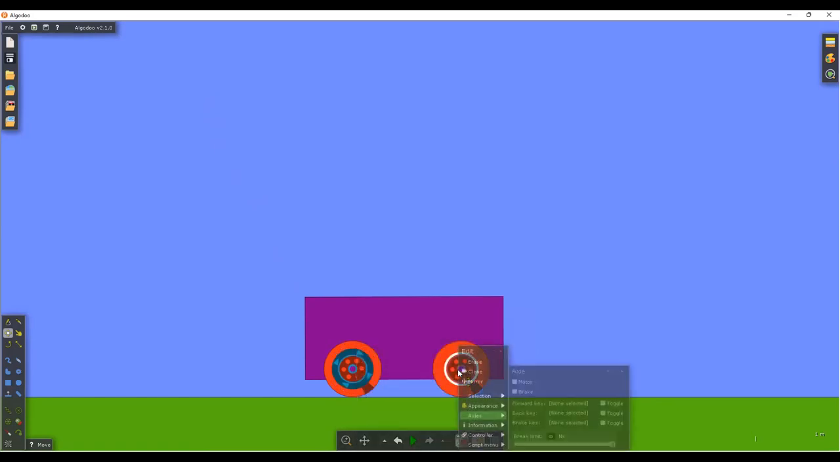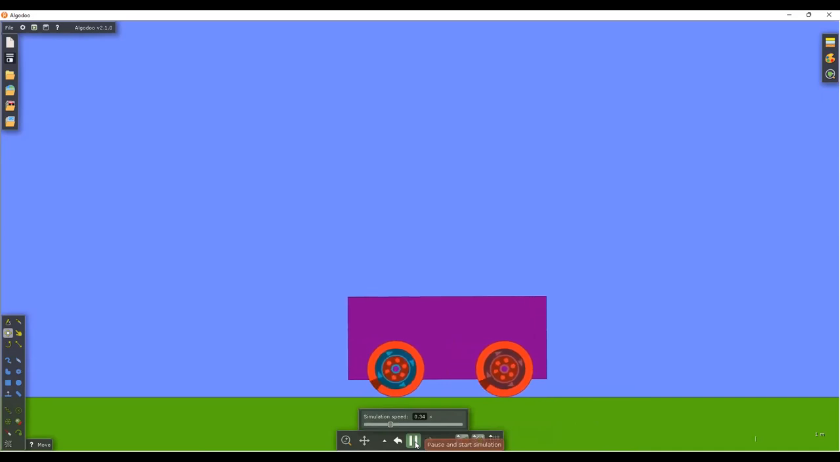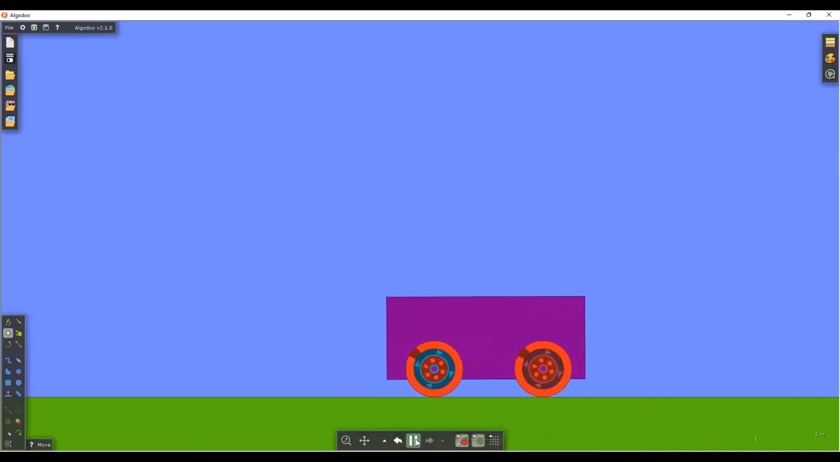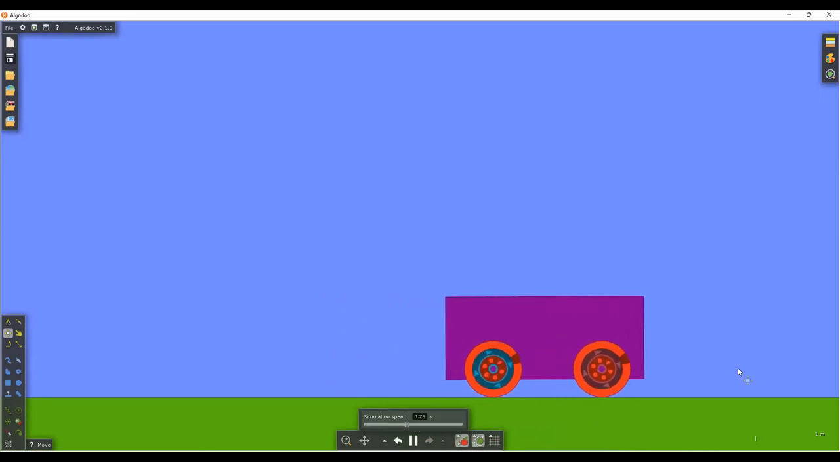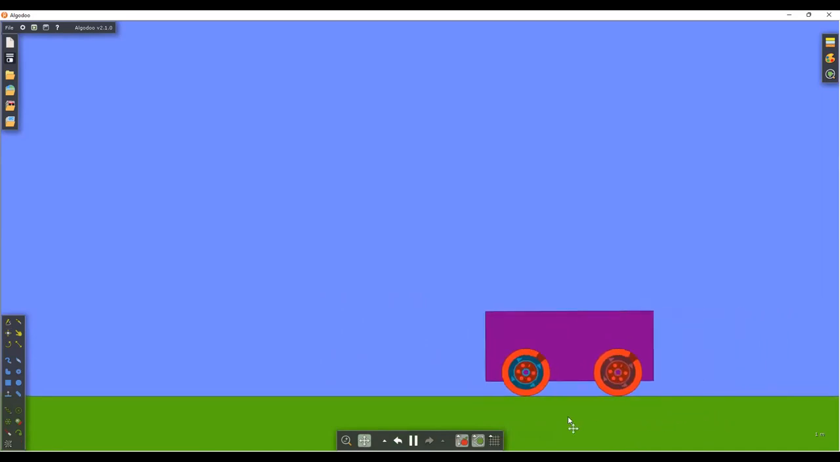In the same way, in the second axle also, I have to insert the motor. So I will select the motor. When I click on the play button, the simulation will start. We can also vary the speed of the simulation using this. So I'm decreasing the speed of the simulation. And now I'm starting the simulation. And if I increase the speed, you can see the car is moving fast.